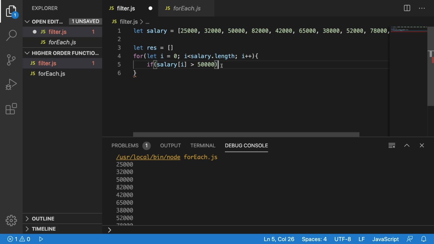Now after our if conditional statement, we want to set another pair of curly braces, and this is going to be what's going to happen if this condition is met. So for example, with our first iteration of our for loop, when it checks the first value, it's going to check is 25,000 greater than 50,000. It's not. So it's not going to go inside these curly brackets and execute this code, right?